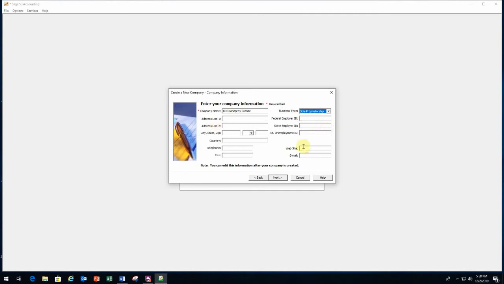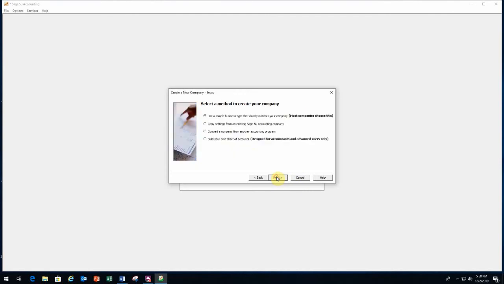In real life, of course, you'd put all the rest of this, these ID numbers, the federal employer ID numbers, and all these addresses, etc. It does say at the bottom you can edit this information after your company is created, so if you want to just put in the minimal amount and move along, you can do so. We'll hit next. This is the various ways that you can add the chart of accounts.